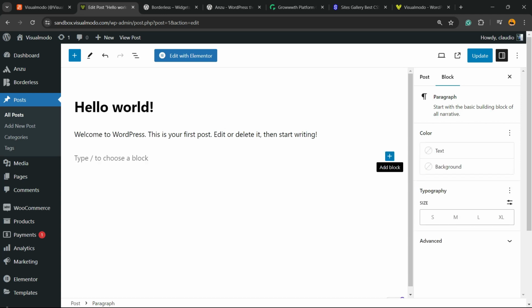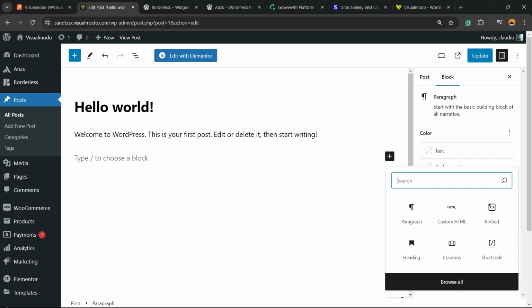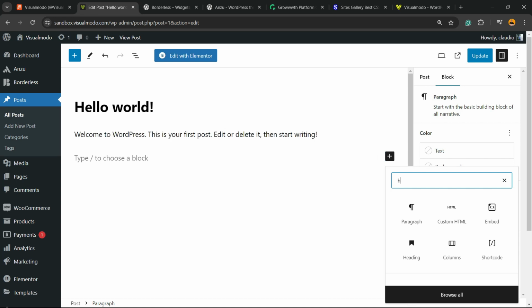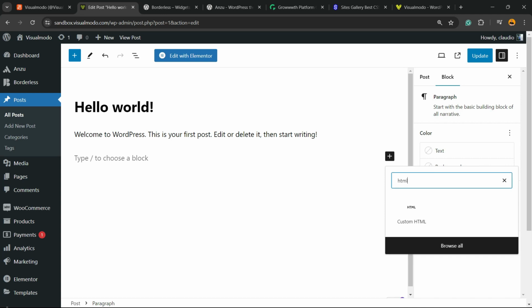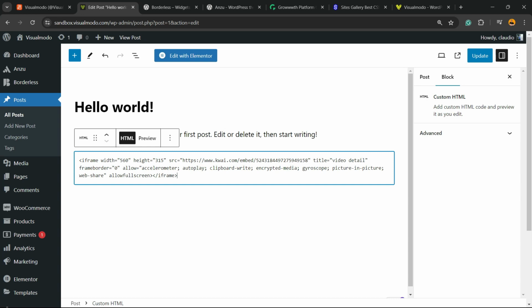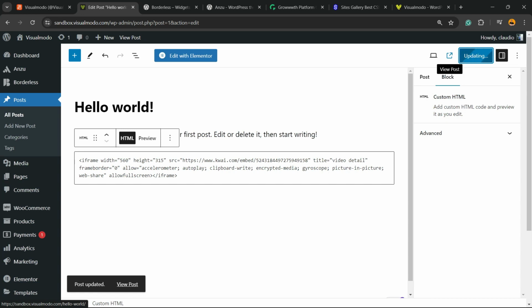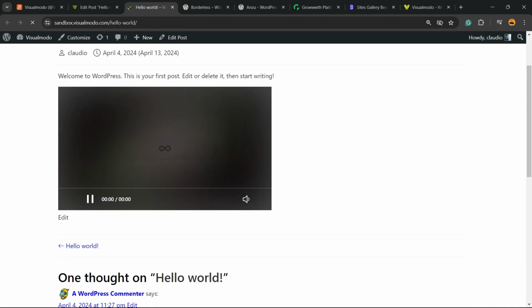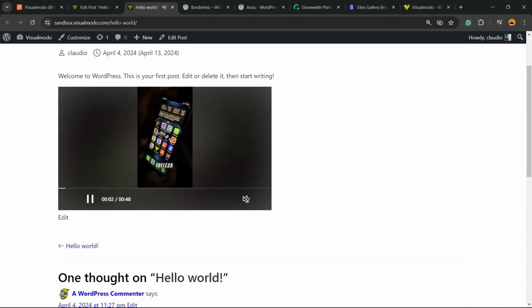I'm gonna click on this plus button right here to add a block, and we're gonna search for a widget called HTML, the custom HTML. Now all I have to do is paste the code that we have copied from Kwai. Click on the update button. And let's preview the change. And here is our video embedded.